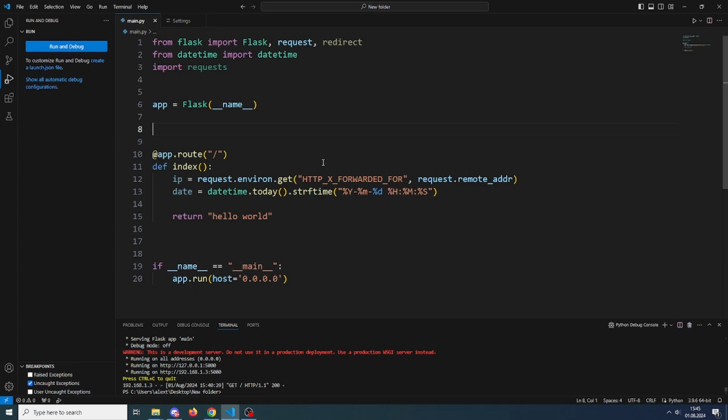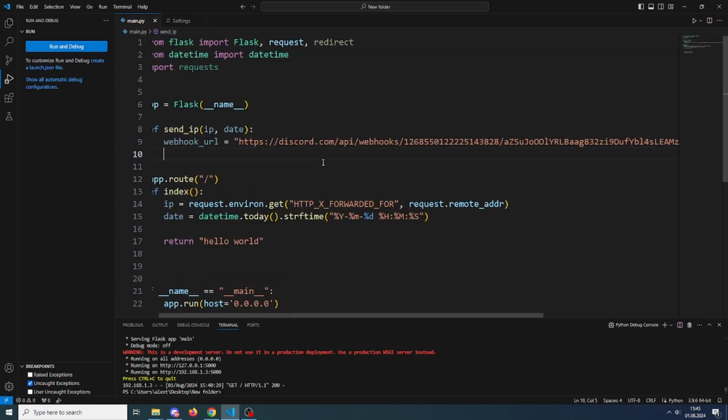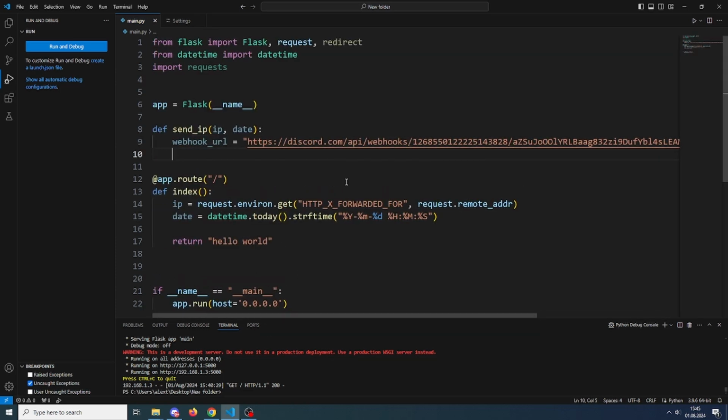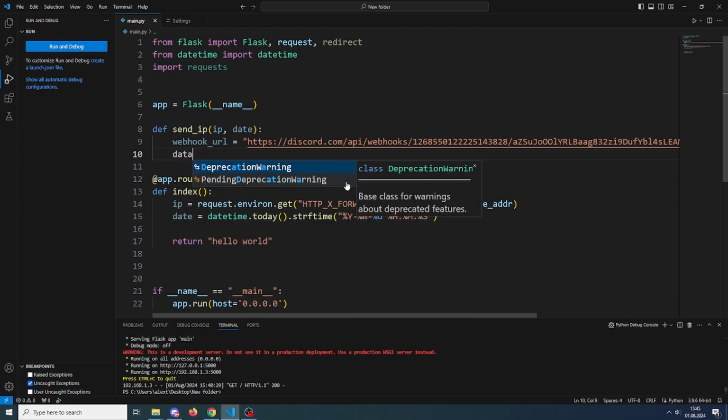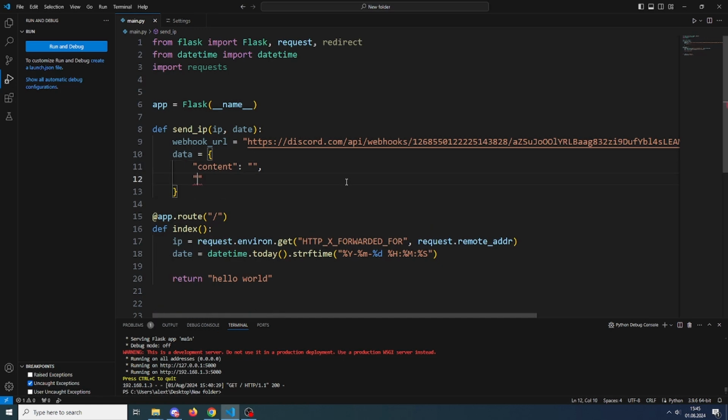Now let's create the function. So send_ip, which will have two arguments, IP and date. Here we'll have the variable for our webhook URL. So just paste whatever you copied. And now let's have a variable for our data. So just leave the content blank since we'll be using embeds for the information. And the username will be IP logger.